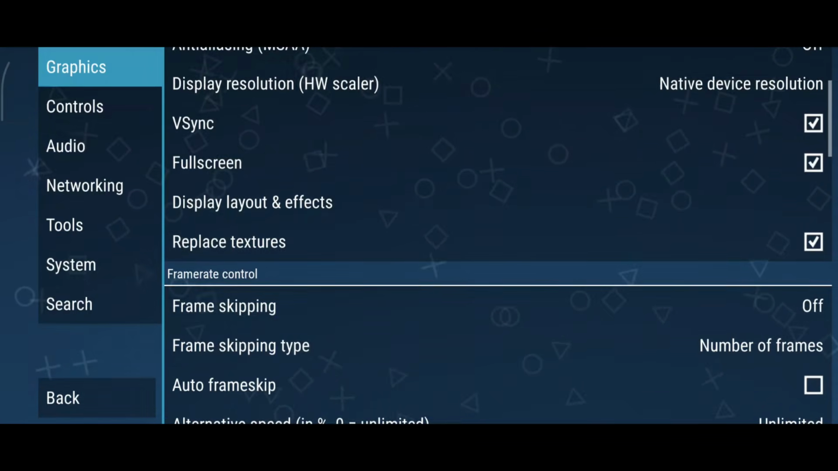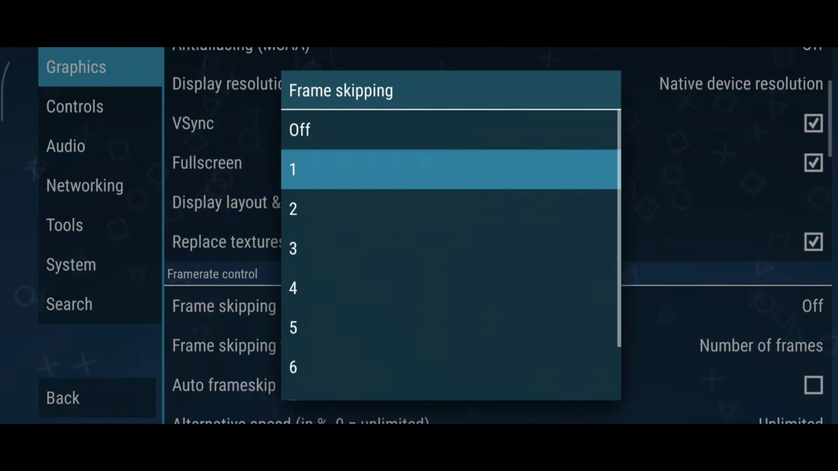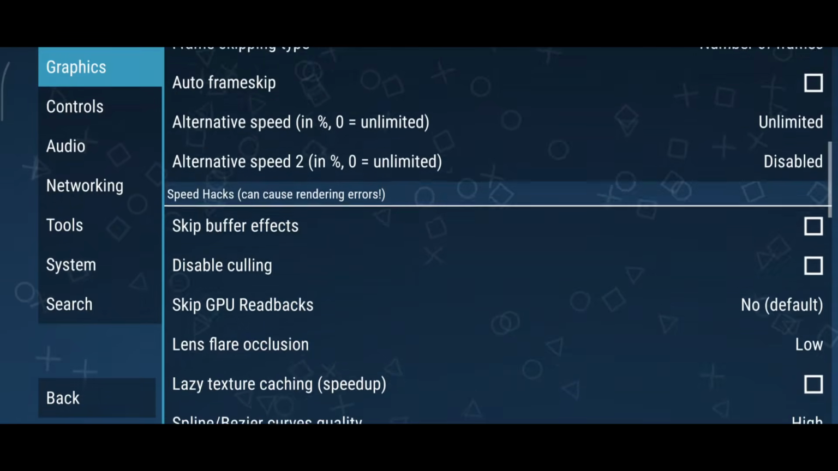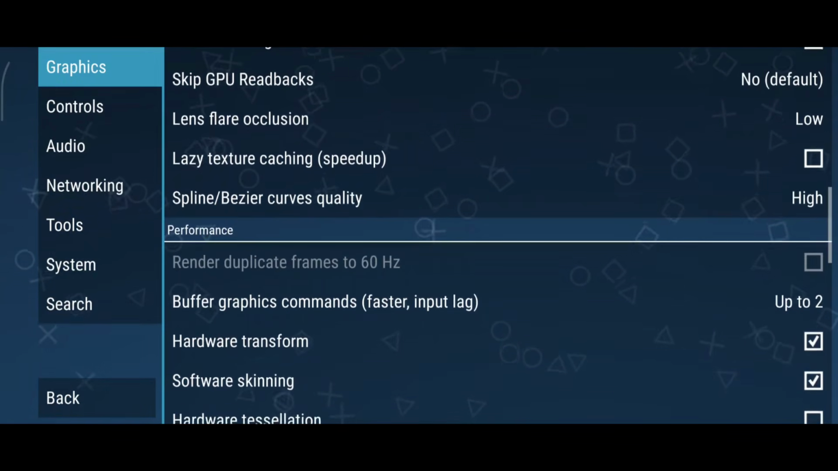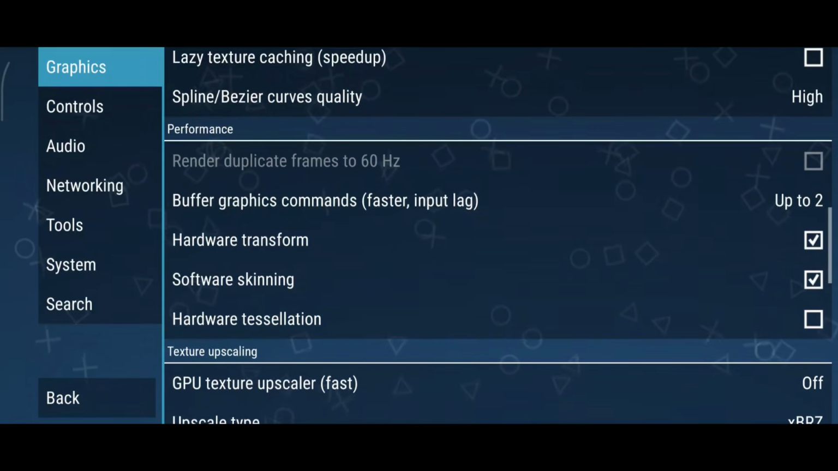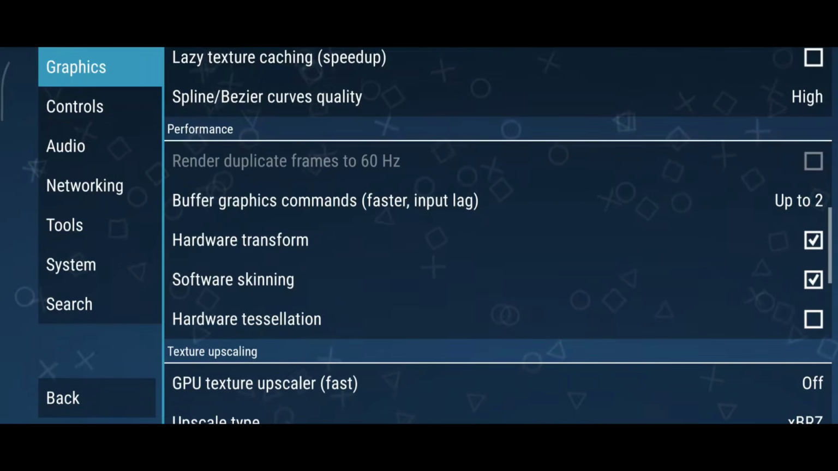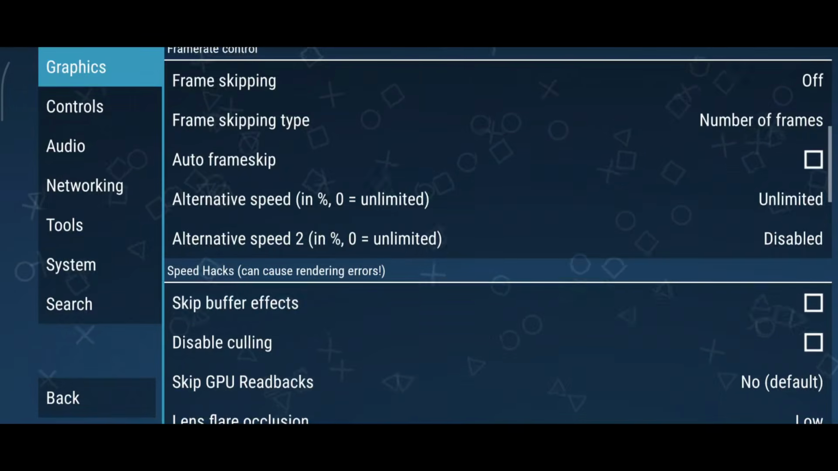If your device struggles, make sure you enable the frame skipping option and set it to 1 or 2. This will help reduce lag. Also, enable the skip buffer effects option. Now you might notice that the render duplicate frames to 60 Hz option becomes invisible. This happens because frame skipping and skip buffering are enabled. If you want to force the FPS to 60, you'll need to disable those two options first.